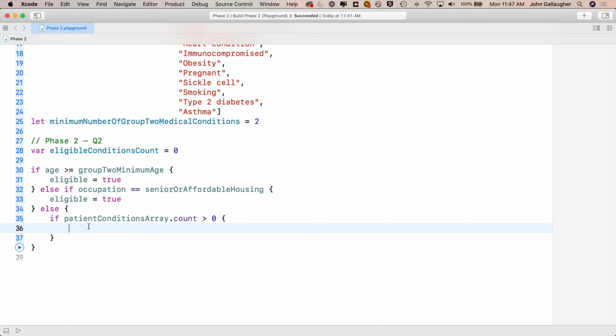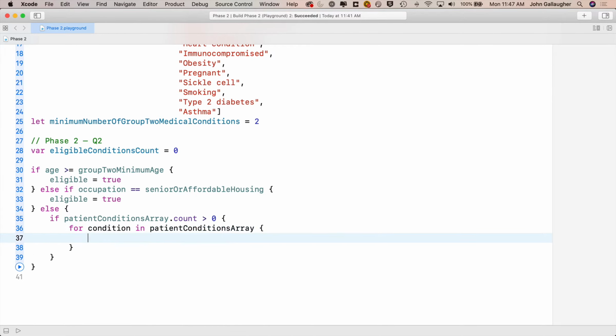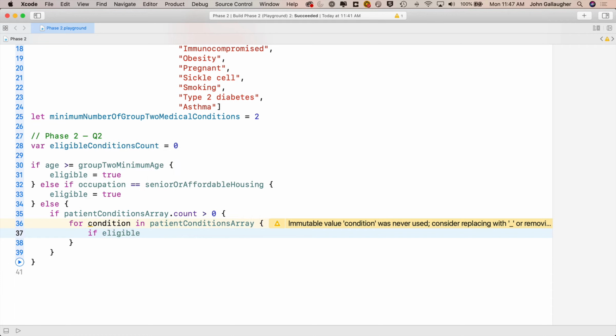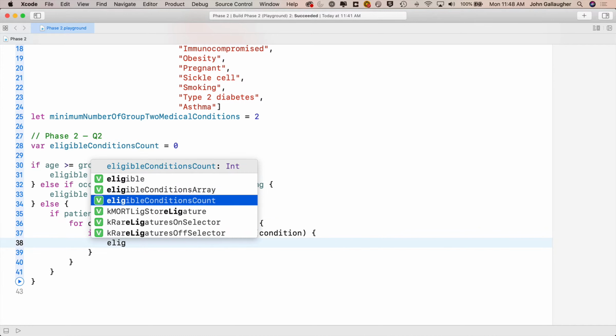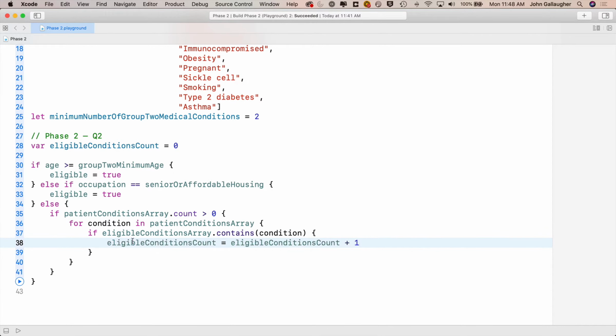But if we do have a condition in our patient conditions array, then we're going to loop through all of the patient conditions. We'll say for condition in patient conditions array, open and close curlies. As we loop through all of the conditions the patient has, we'll say if eligible conditions array, so these are the eligible conditions, dot contains the current condition, then in open and close curlies, we're going to increment our eligible condition count by 1. So we can say eligible condition count equals eligible condition count plus 1, which is also the same as eligible condition count plus equals 1.